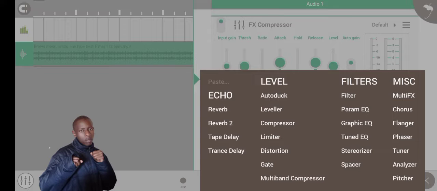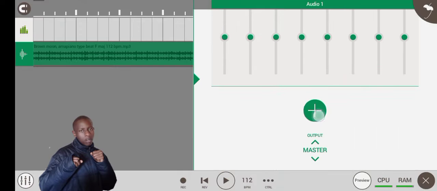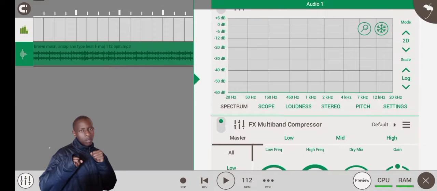And another thing that you will need is the FX graphic EQ and the FX level. That's all you need to master your beat, unless I left something out, I'm sorry.